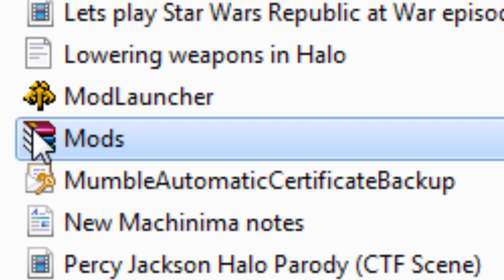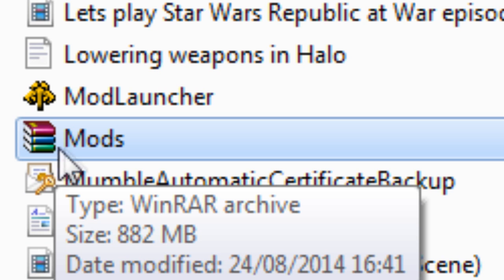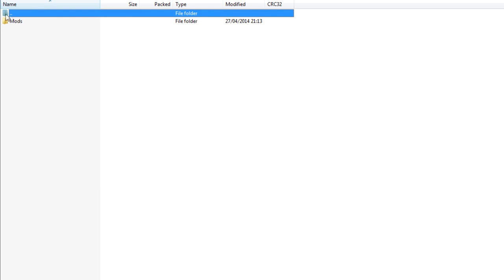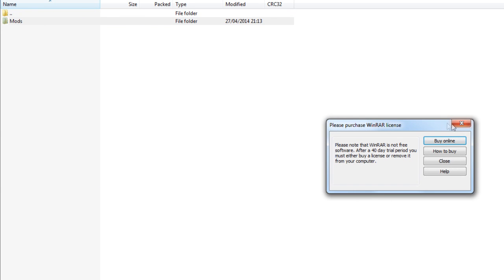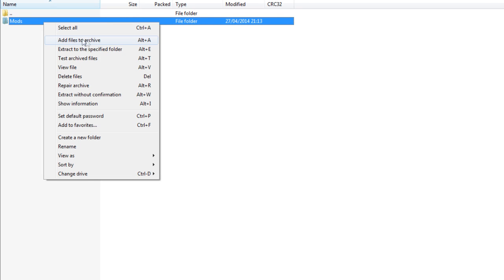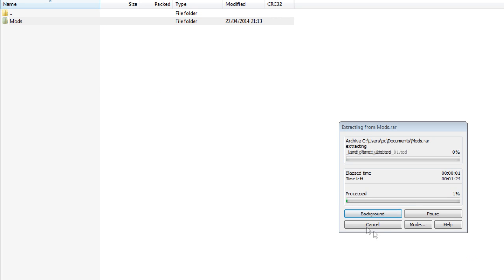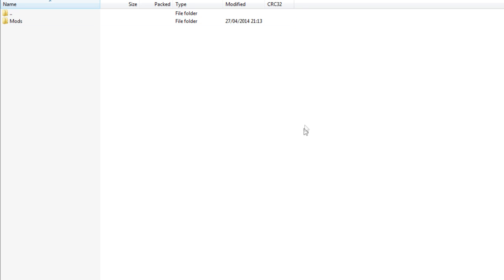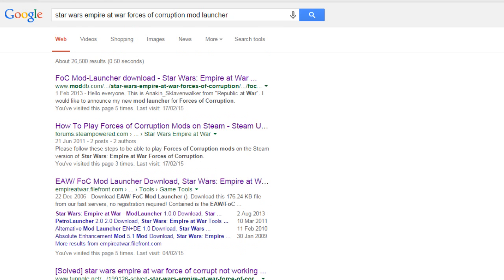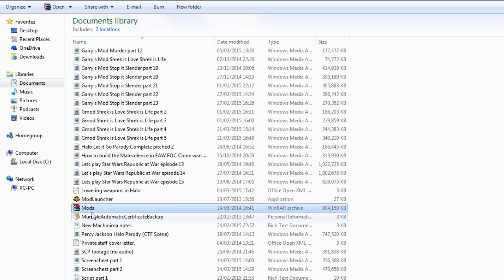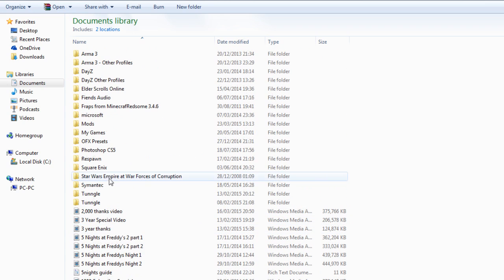Once it's downloaded, it should look something like this, with the WinRAR symbol, called mods. Double click on it to open it, then right click and extract the files. Just click on the extract without confirmation option, which should start extracting the files. Since I've already extracted it, I'm not going to waste time with this, so I'll show you where to put it. Once extracted, it should just be another basic folder like this.